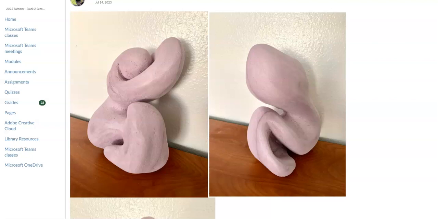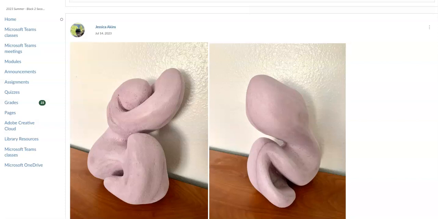Hey guys, my name is Kylie Butler, and today I am critiquing a beautiful piece by Jessica Akins or Atkins. I'm sorry, I'm sure I maybe got it wrong both times, but I really enjoy your piece, so I'm doing a critique on it. And this is from the Carved Biomorphic Abstraction module.